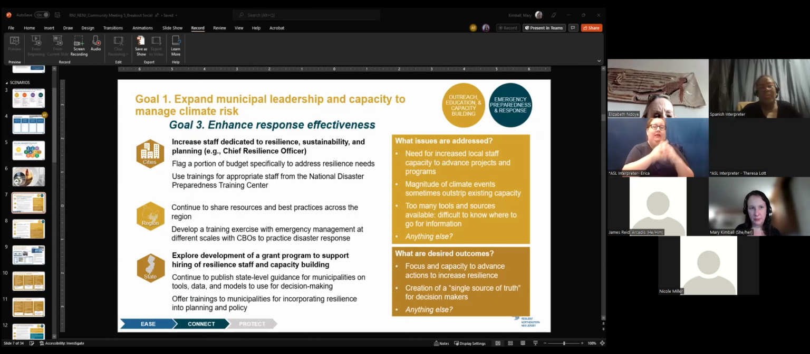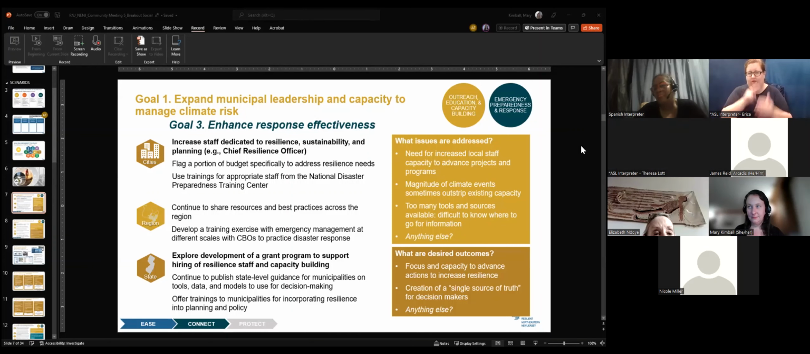I see a hand from Elizabeth. Hi, you can call me Liz, please. So you foresee this municipal leadership as being statewide, or would this be a choice of each municipality to put in place? Would this be a legislative move, or would this be really local?